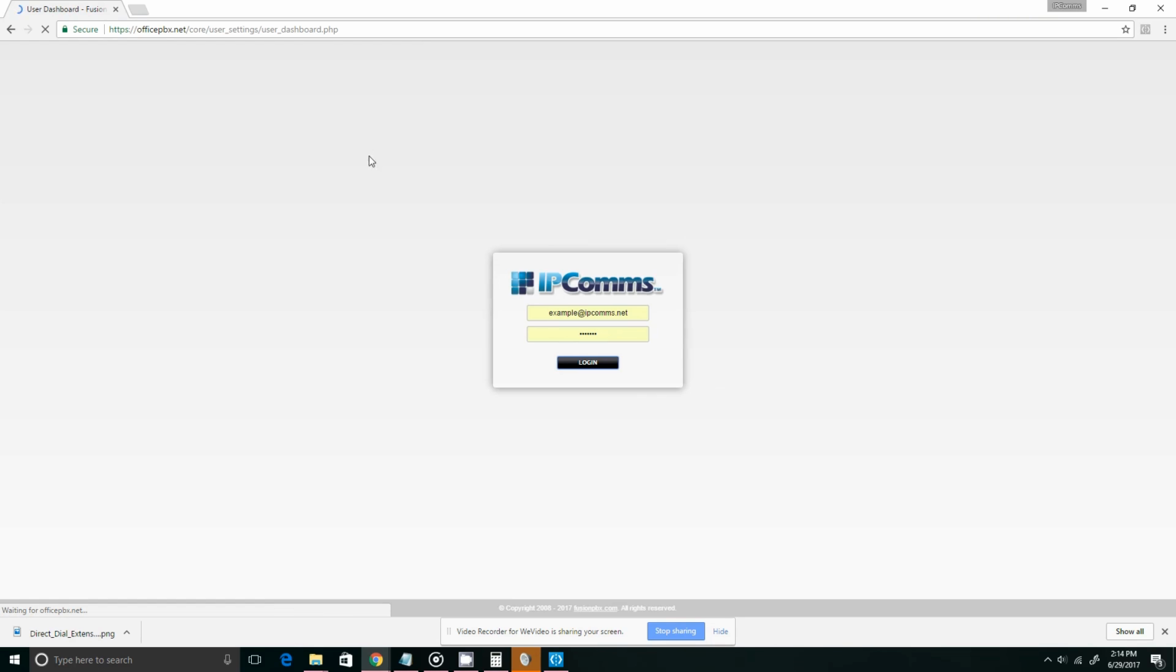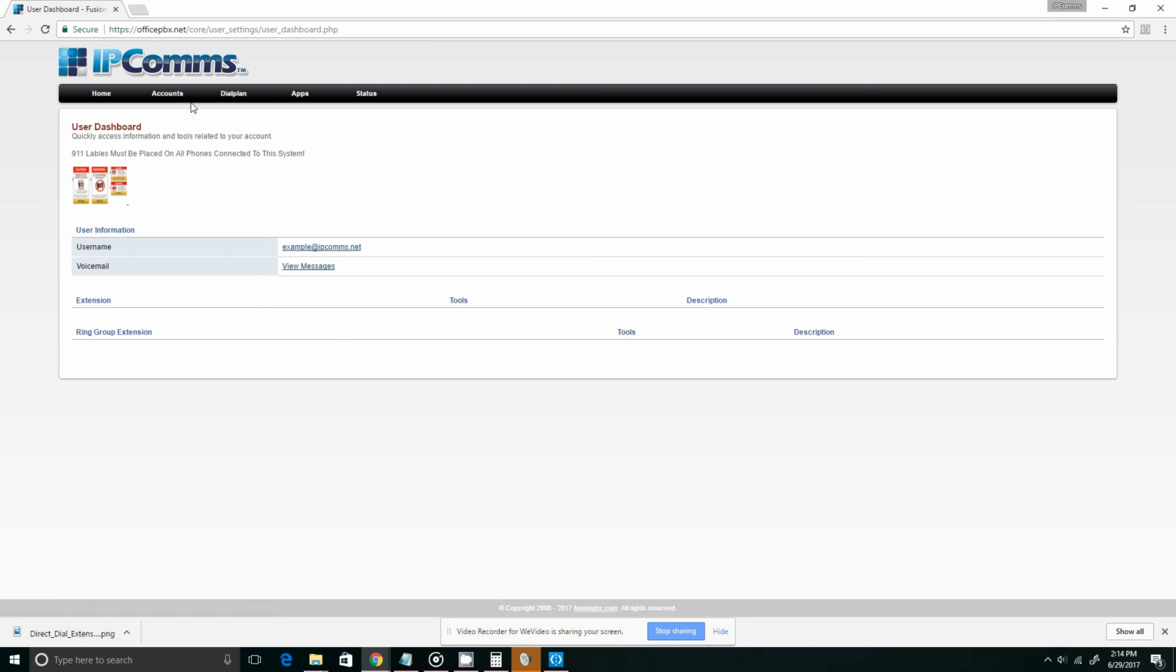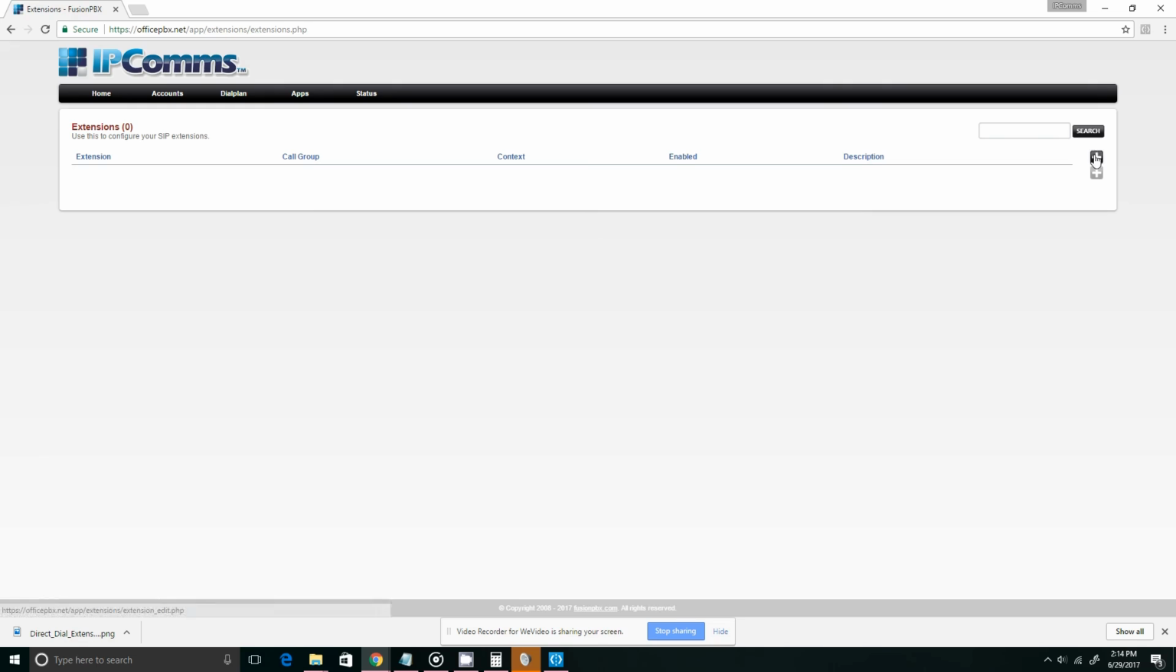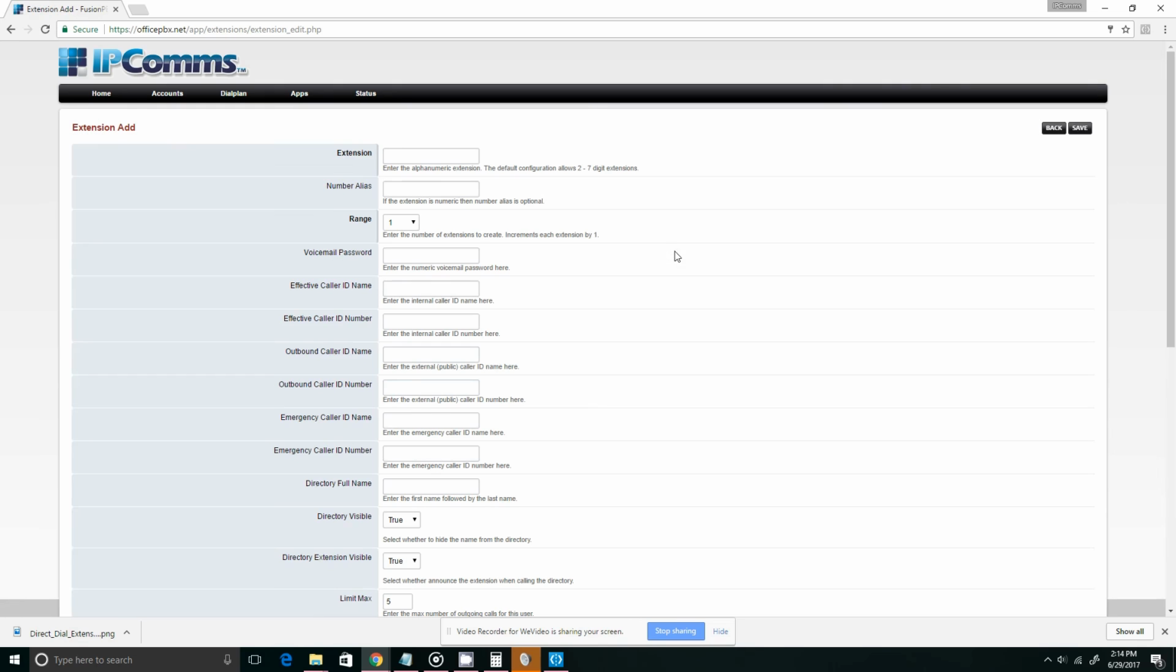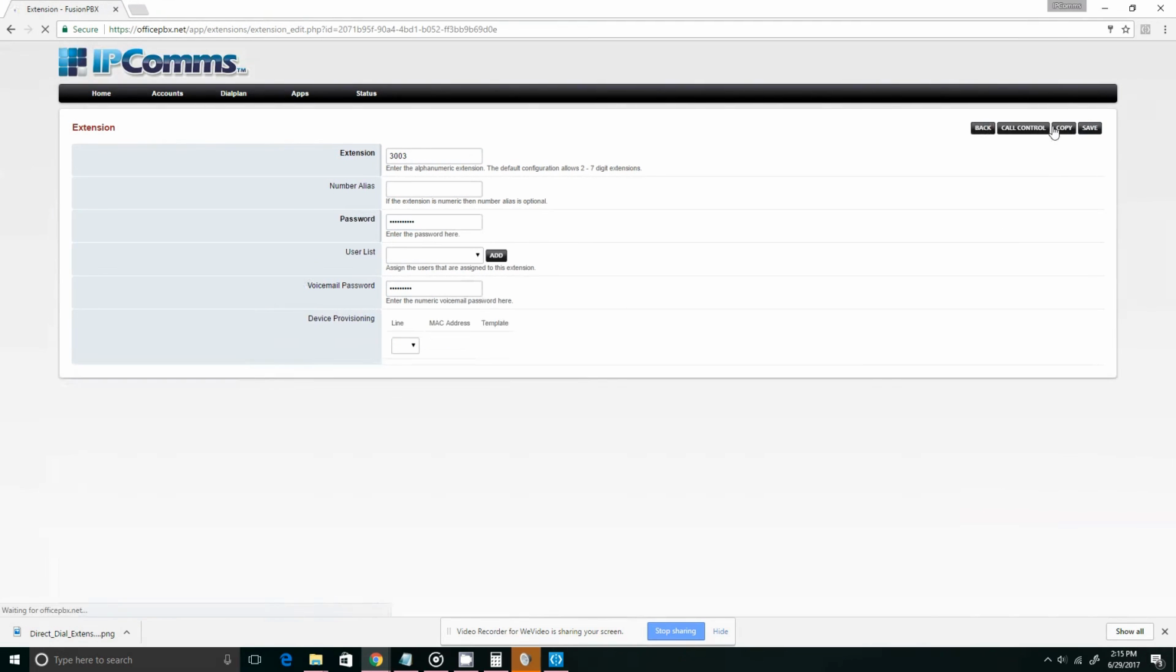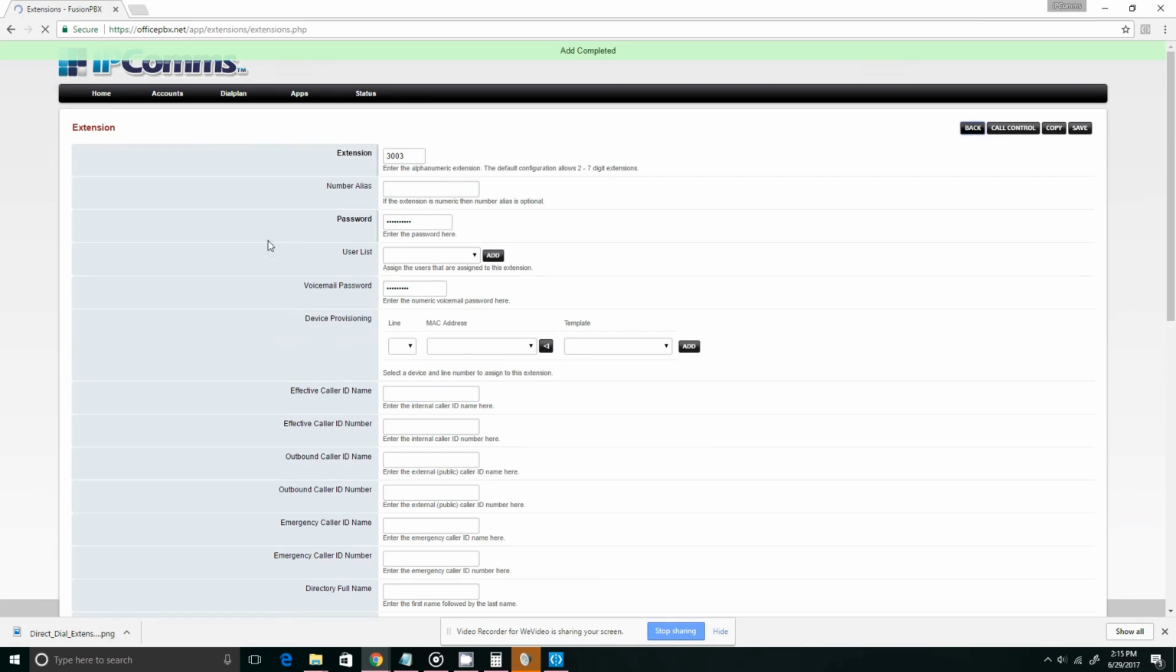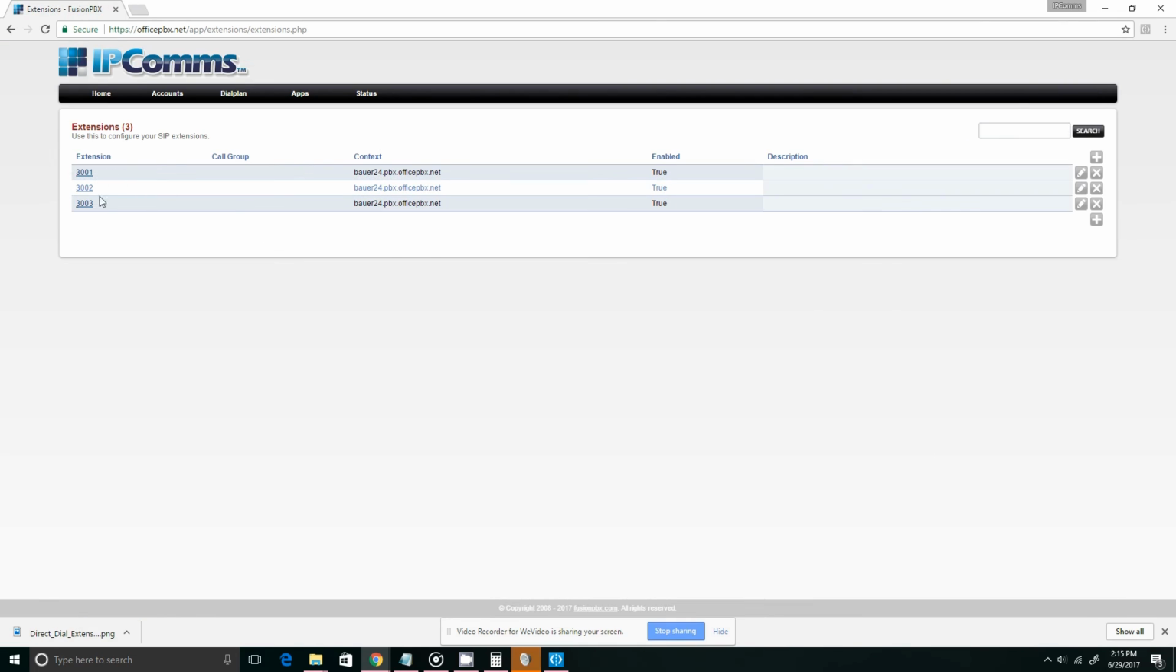To begin, we'll log into our user dashboard and select Account, then Extensions. From here, we'll click the plus sign to add a new group of extensions. Our first 3 extensions will belong to the sales department. We'll make the starting extension number 3001, and we'll create a total of 3 extensions using the range field. We'll then click Save. Once saved, we'll click the back button. We now see that we have 3 extensions created, numbering 3001 through 3003.